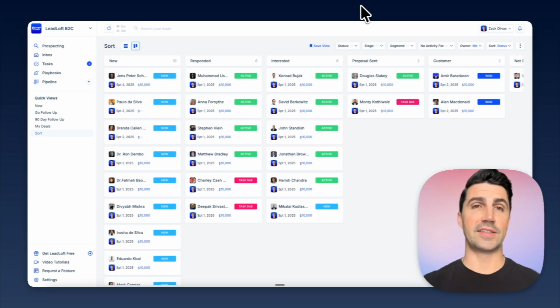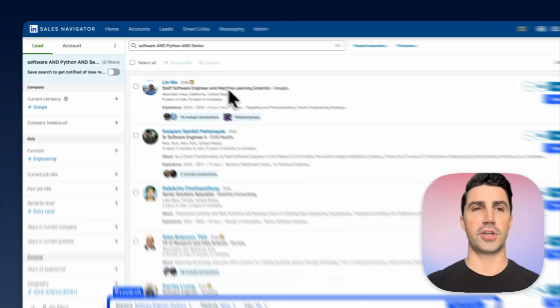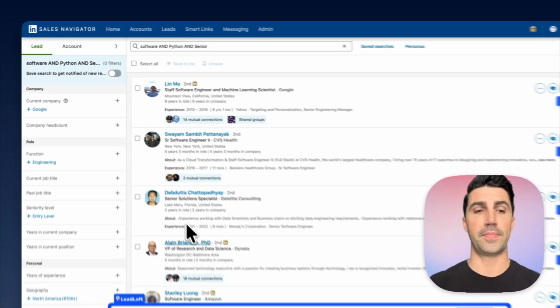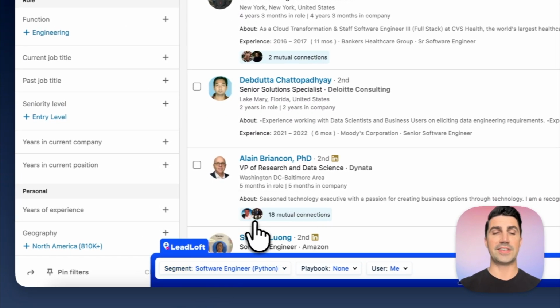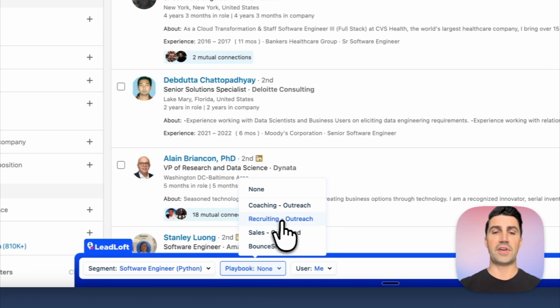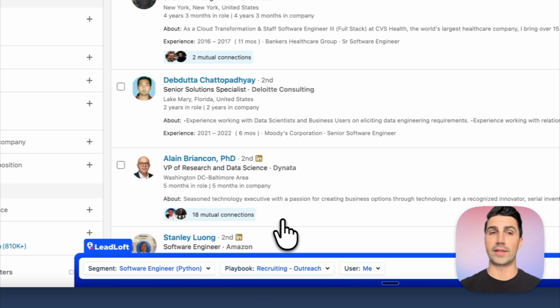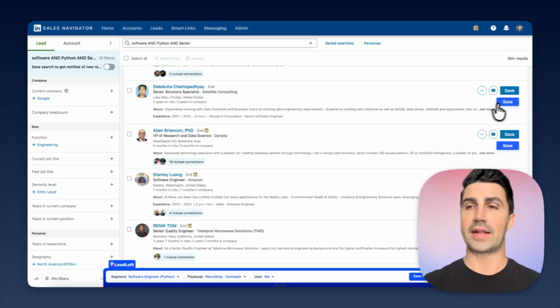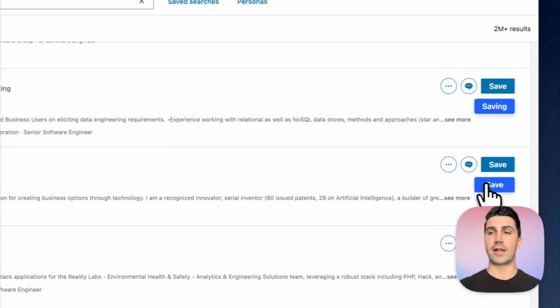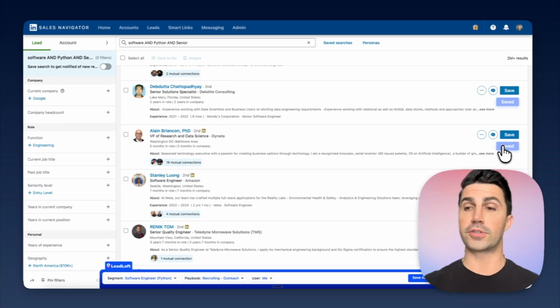The last thing with all of this is LeadLoft also works on LinkedIn. So if I open up LinkedIn here, you can see we have a search here for software, Python, and senior. We have our Chrome extension here at the bottom. And of course, I can select a segment. And this is how you can segment out different jobs you're recruiting for. A playbook as well. If I select a playbook, we're actually enabling our one-click engagement feature. So when I scroll down here and I find somebody that I think is a good fit, and I click save, not only will we find their contact information and be verifying it and adding them to our pipeline, but we'll also start engaging them.